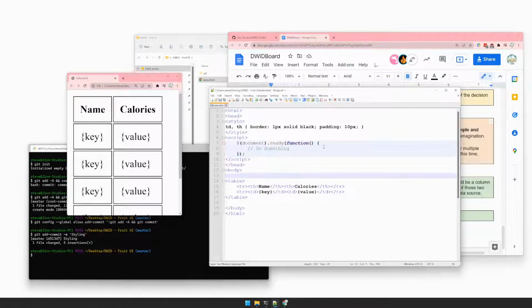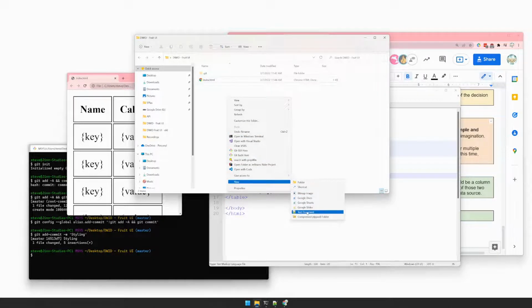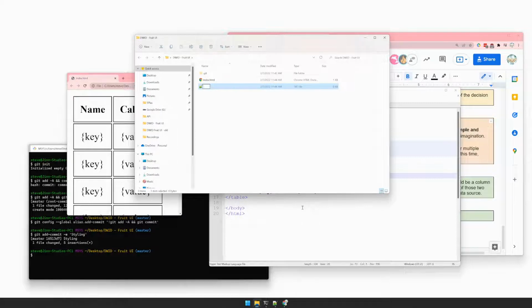So the best practice to be doing with JavaScript and jQuery and web development is to have your JS stuff in a different file. So I'm going to say new. There we go. Let's just call it fruitcontroller.js.